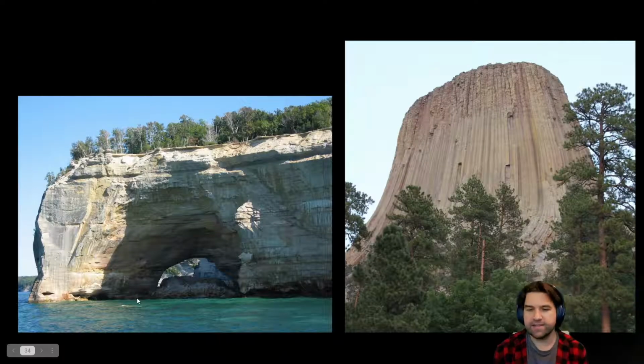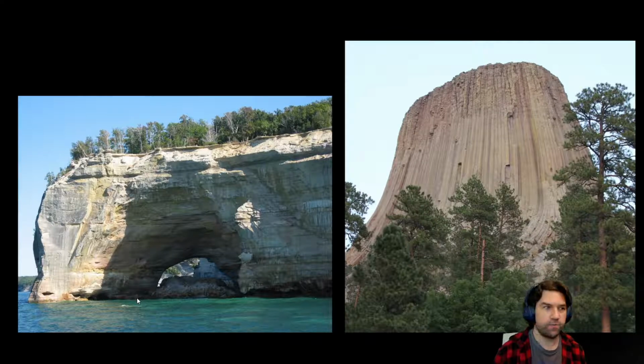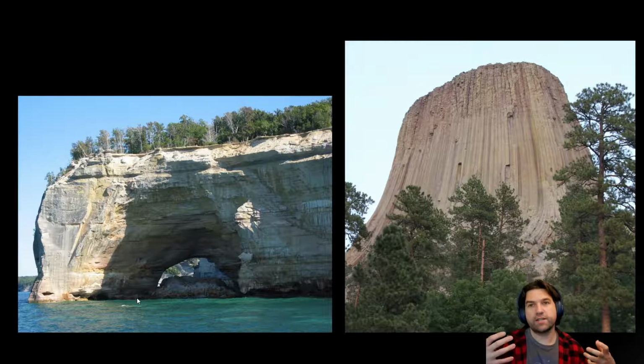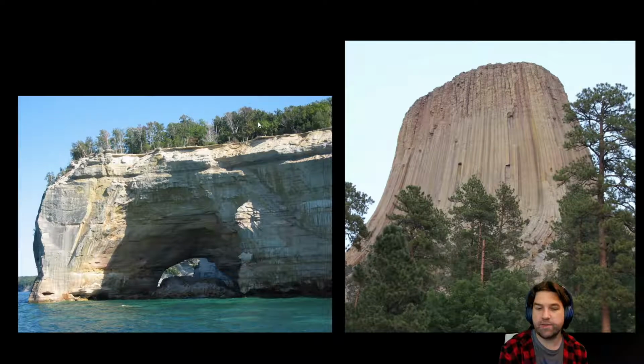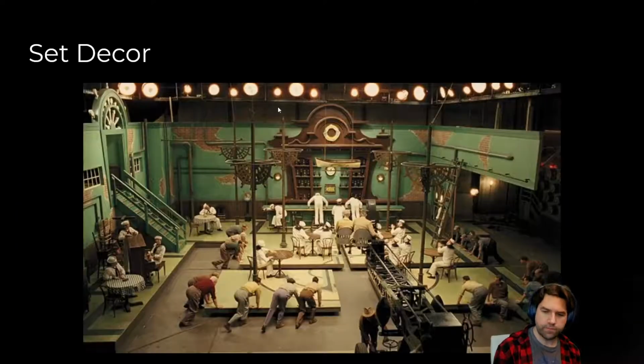These kinds of rocks exist in the real world too. Left is Pictured Rocks in the upper part of Michigan. On the right is Devil's Tower, popularized in the Steven Spielberg film Close Encounters of the Third Kind. These things demand and direct our attention, and we want to look at them and examine them more closely. The supporting environments around them help us go towards them because they become natural focal points.